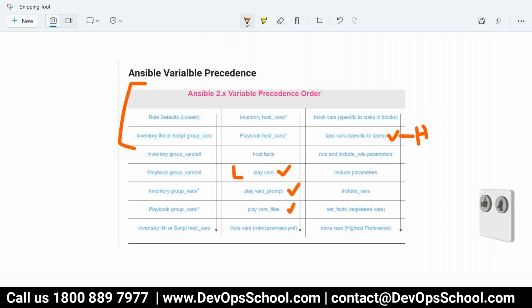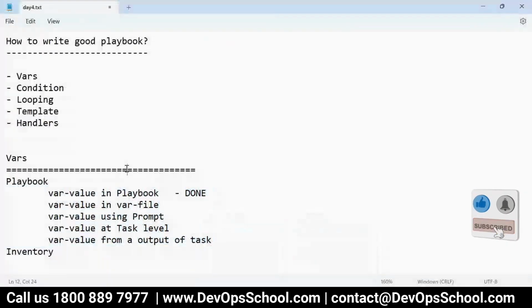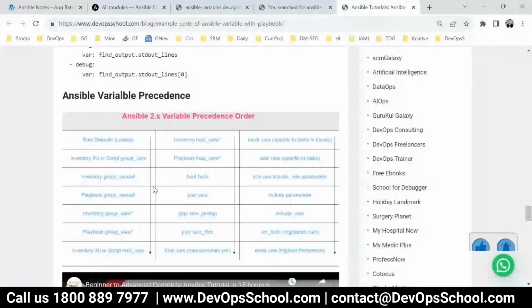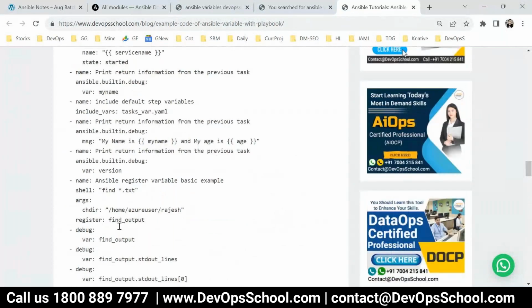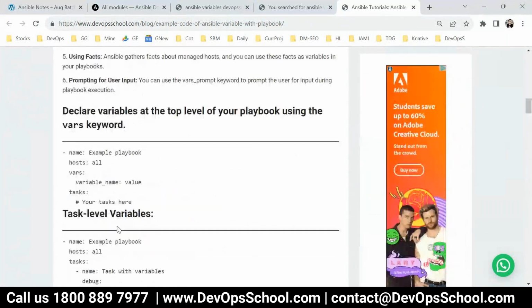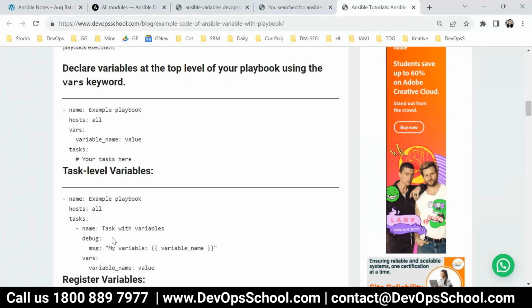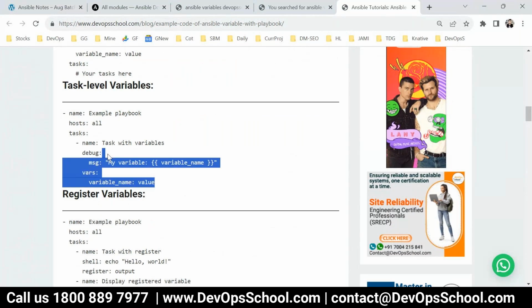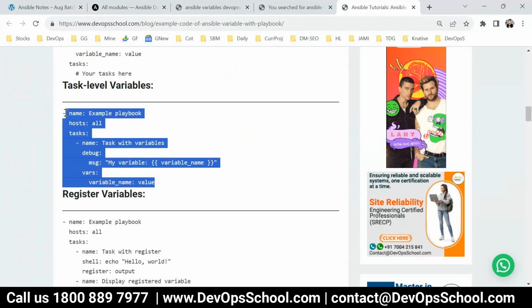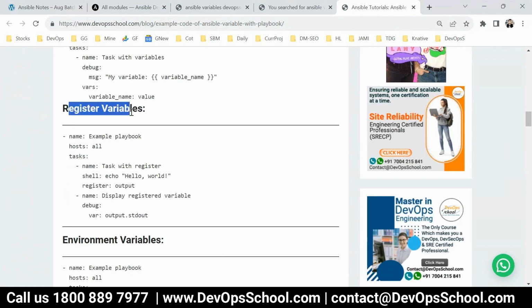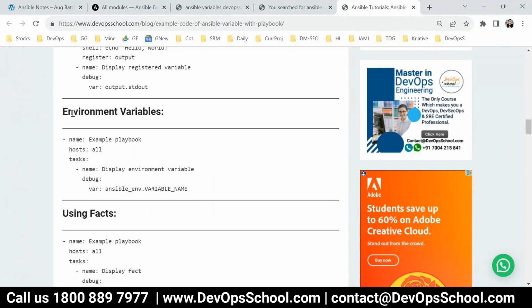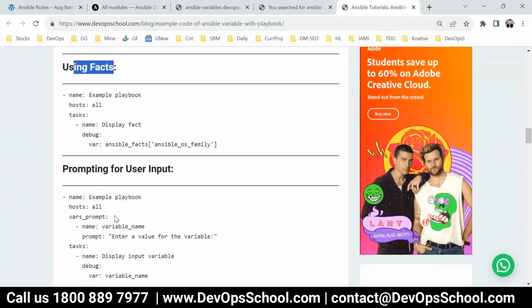Yeah. Okay. So this is the way you can declare the variables in a playbook. Now let me run this code. Individually, if you want to check each variable, you can check it like this. Task level variable, vars here. This is the task level. You can include a file also. Register. You can set the environment. Fact I'll talk about. Prompt and so on.